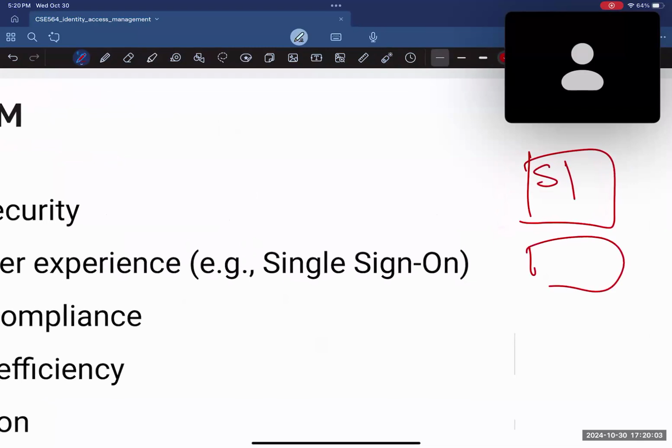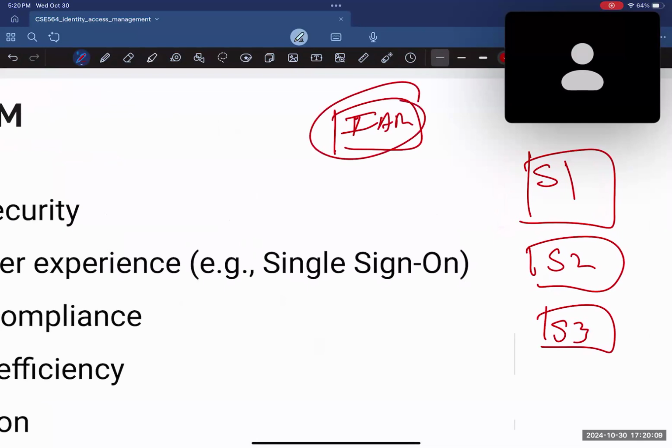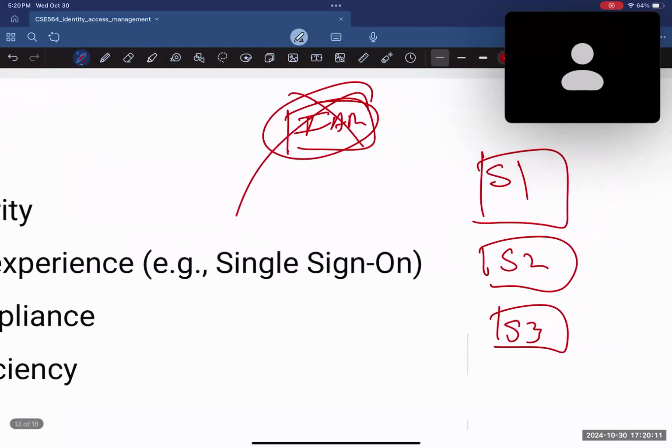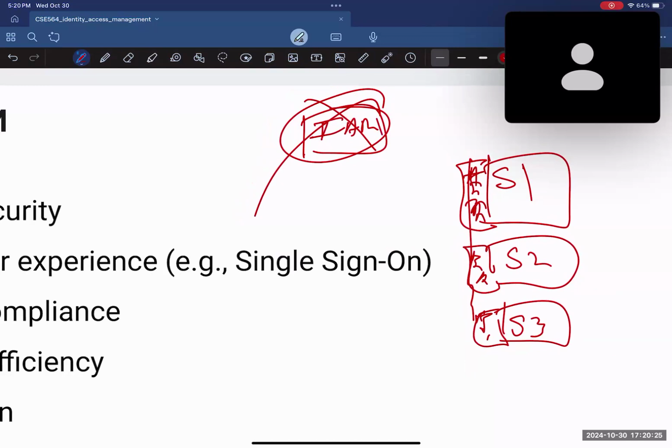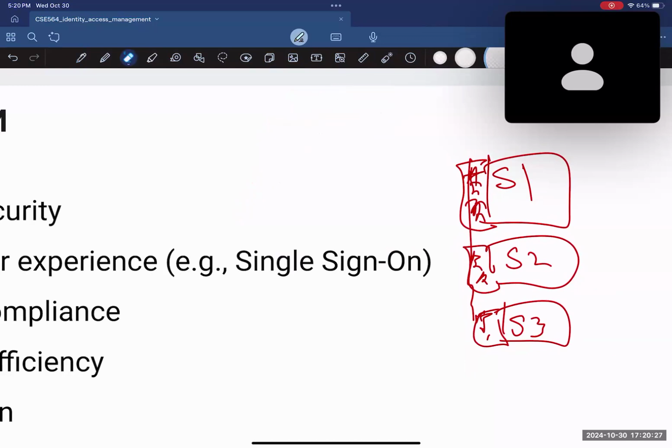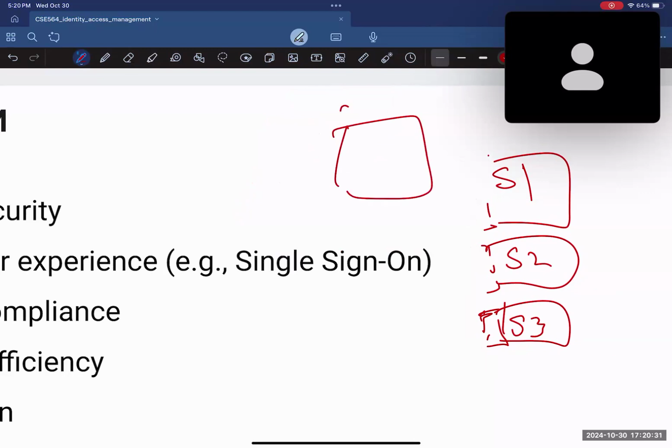Let's say service one, service two, service three. If I don't have any centralized IAM, in that case, I need to build user management and all this authentication and authorization for each individual system itself. For every system, I will require this particular module. But when I make this centralized, in that case, it is centralized.